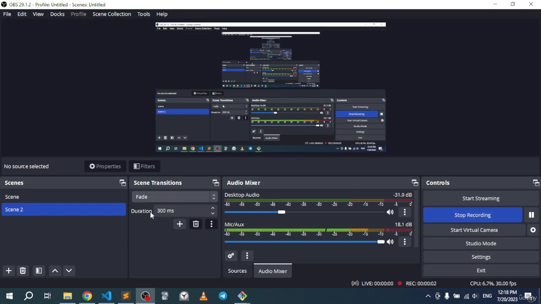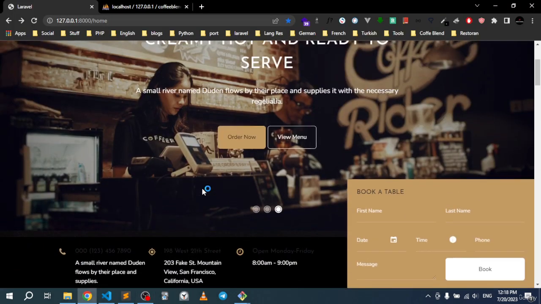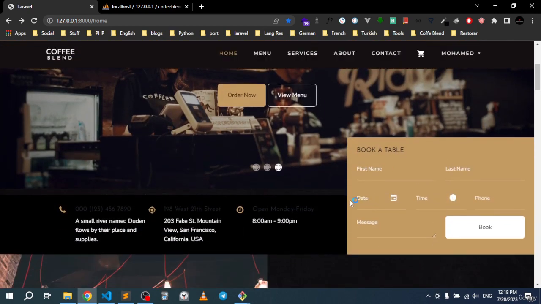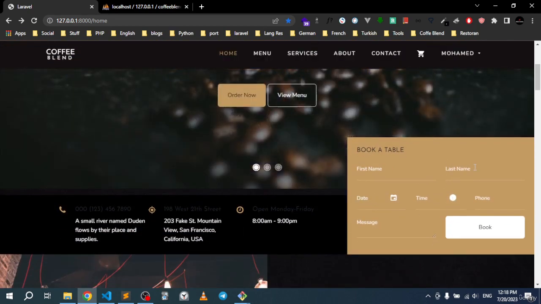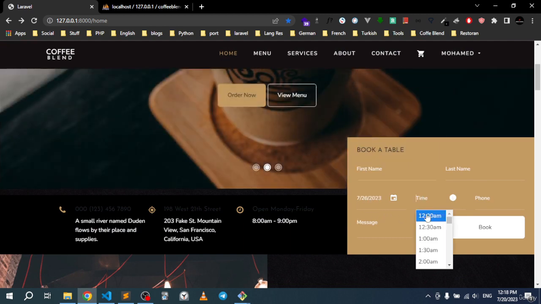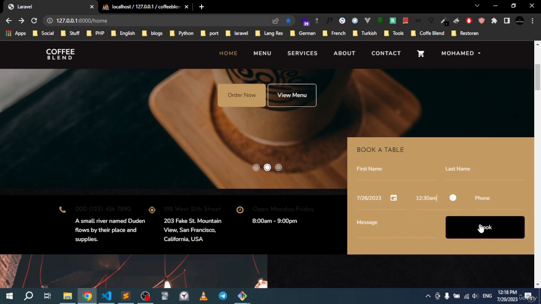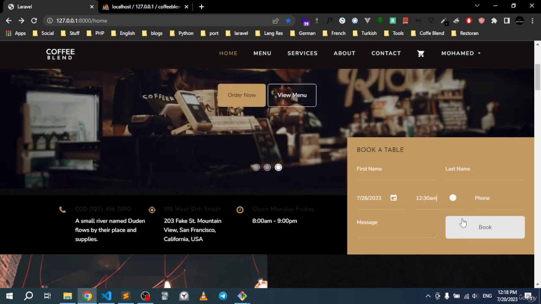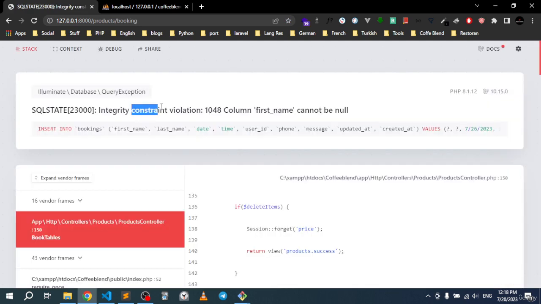All right, now, so let's go ahead and try and validate the inputs right here in this form, because we cannot simply let the user, for example, enter some kind of date, enter some kind of time, and leave the inputs empty right there and click on book like that. If he simply did this, as you can see, an error will be triggered because he left the first name input empty, and this cannot be null in the database.